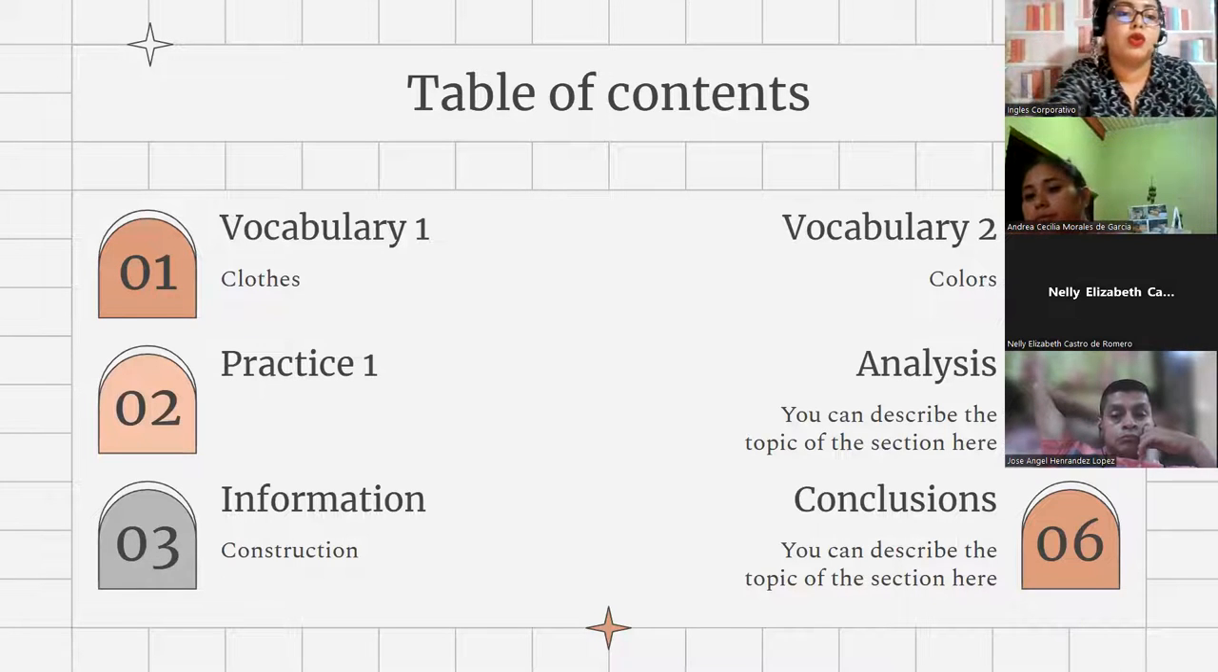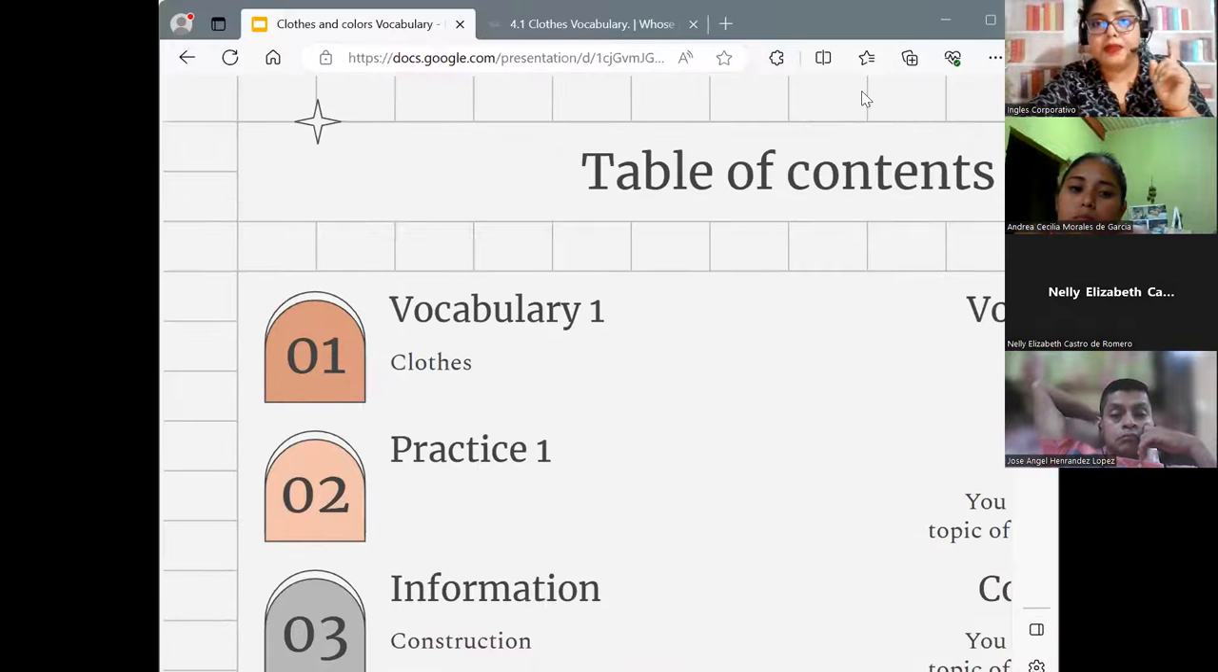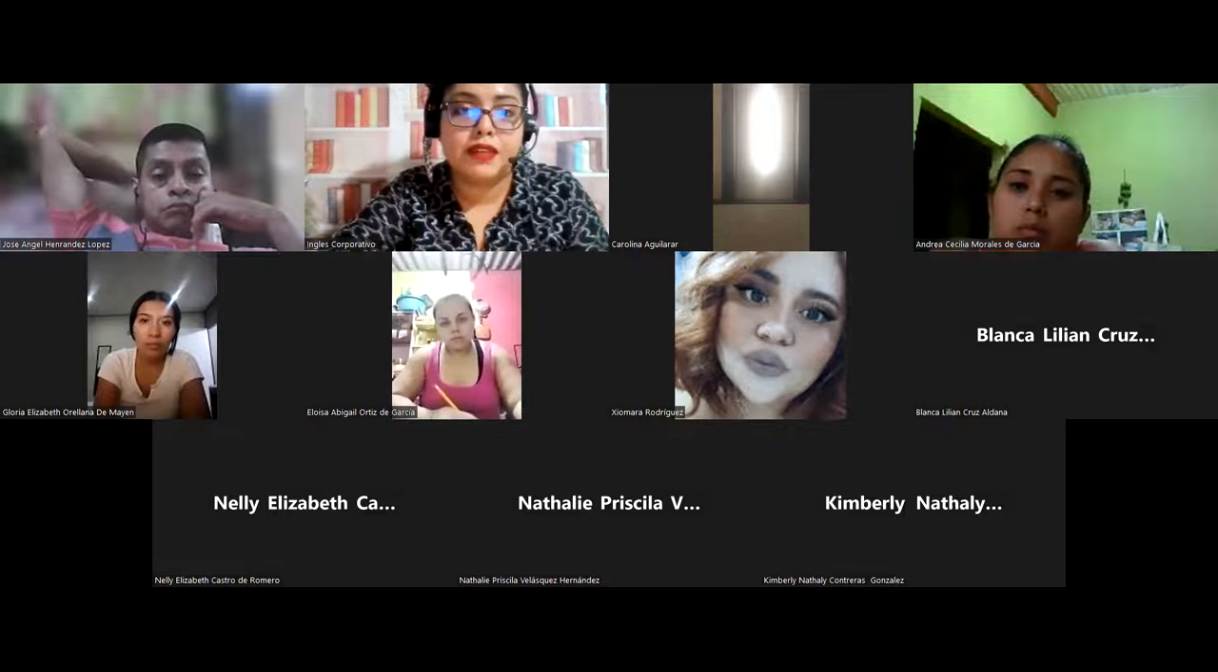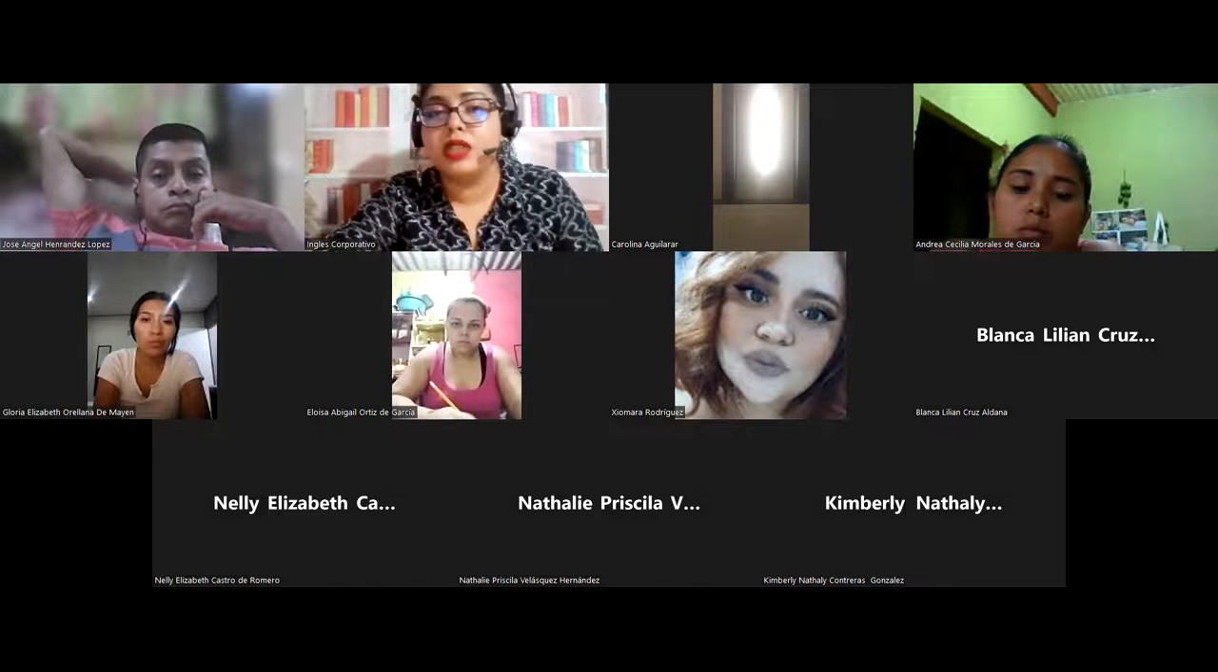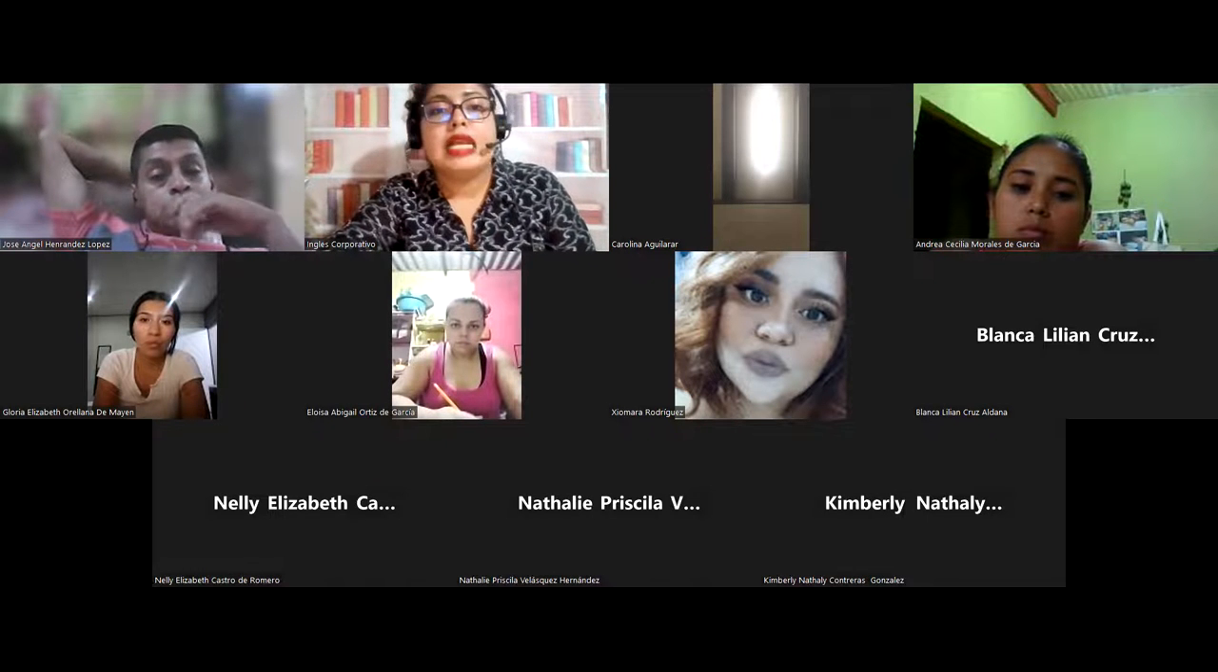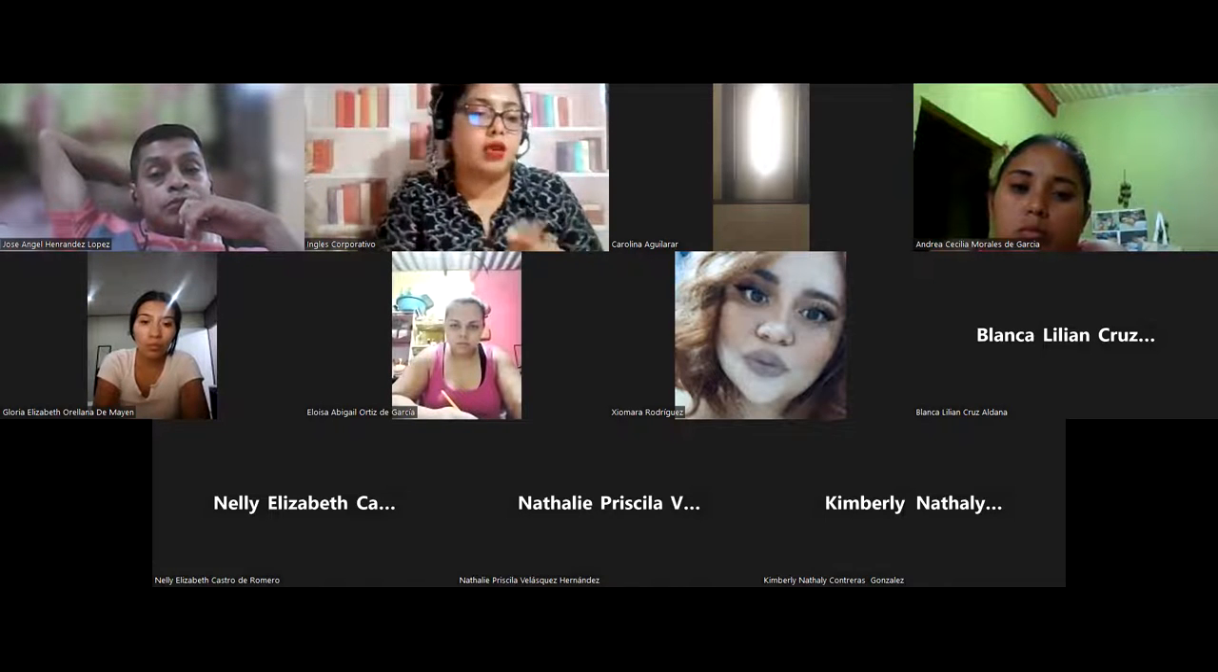Tenemos los colores y también tenemos la ropa. We are going to have some practices and we are going to construct some information. But I'm going to stop this one for a moment because we are going to go to the platform. Vamos a ir a la plataforma y vamos a escuchar la primera información. And in this case, it's related to clothes. Vamos a ver sobre algo sobre la ropa.